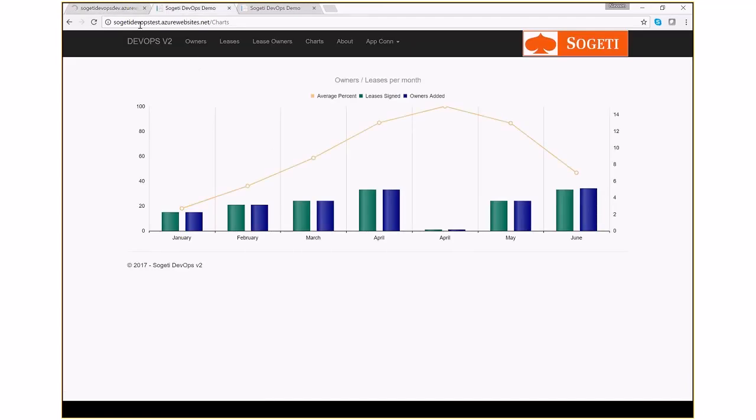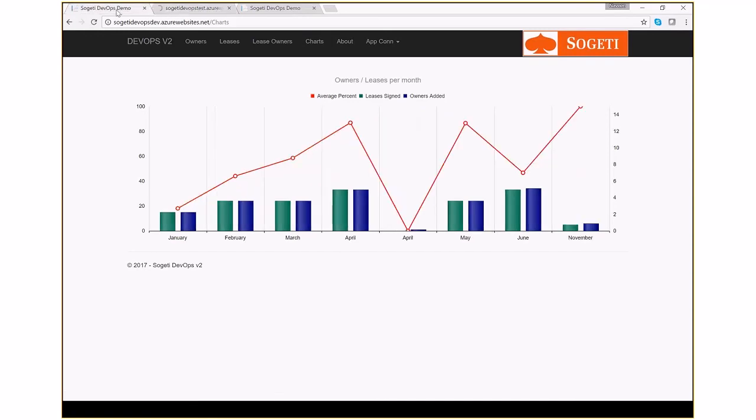So this is the test environment, and doing a refresh on the test site page for the charts. Let's see what happens. It had a yellow gold line and now you can see red. So the change has been deployed and you can instantly see the changes here. You will see the same for the other environments as they finish up.